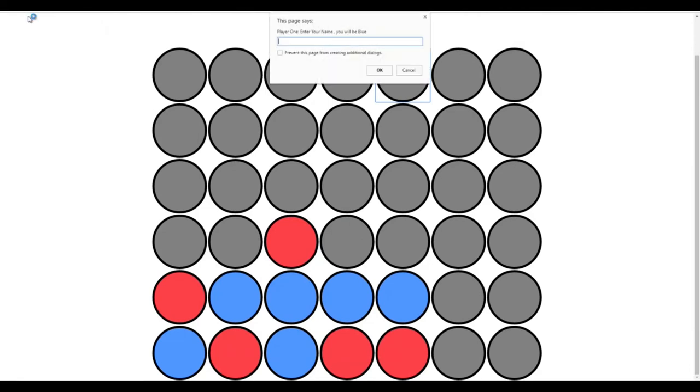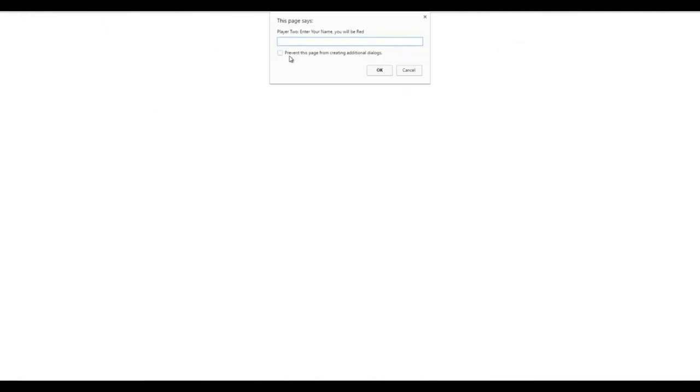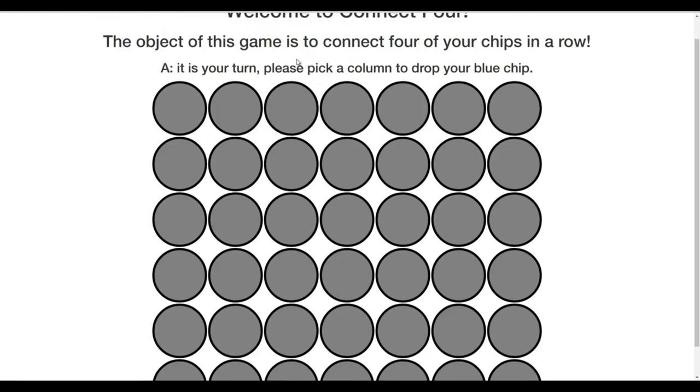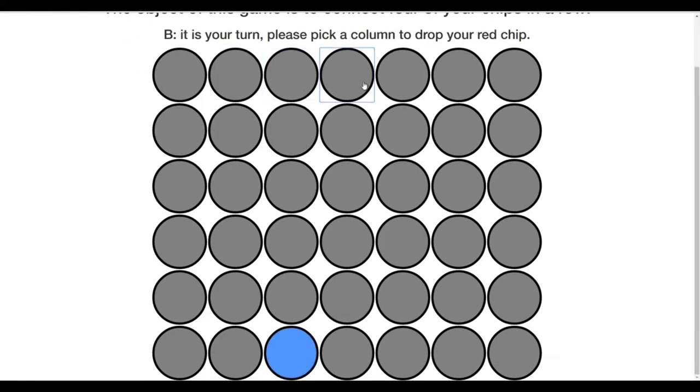And if I refresh my browser, I get the alerts again. So I will give player one A, player two B, and here the JavaScript has loaded and I'm ready to play again. And that's really all there is to this game.